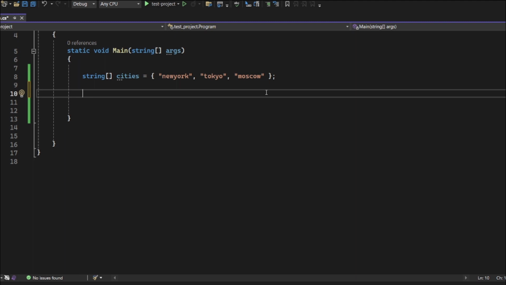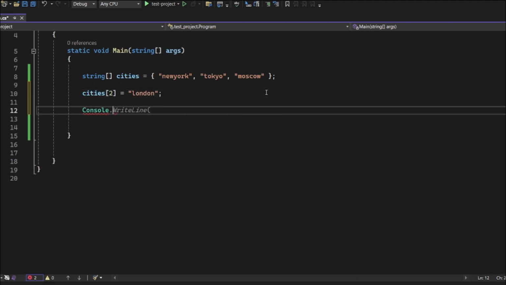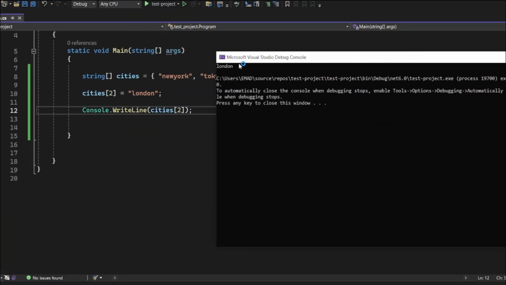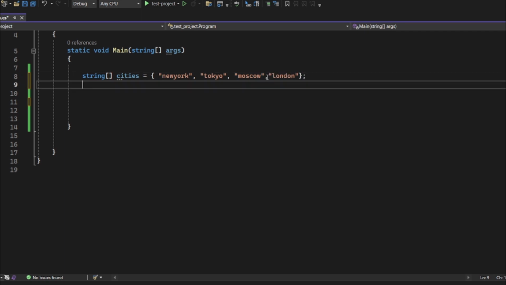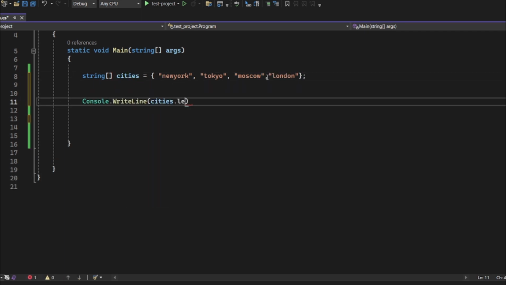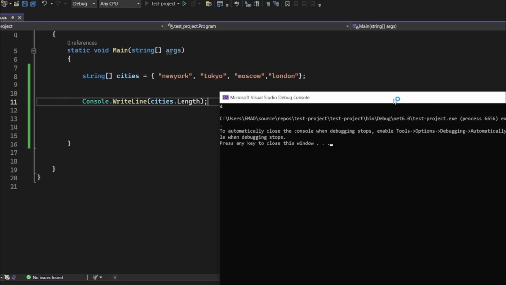To change the value of an element in arrays, you can use index number. Consider this example. To find out how many elements an array has, use the length property. Consider this example.